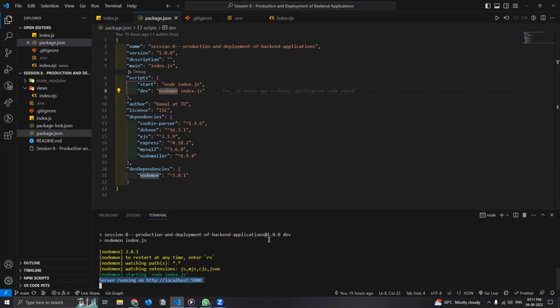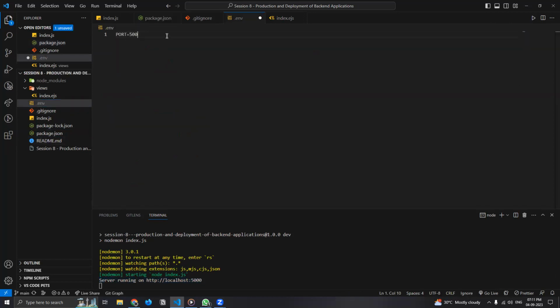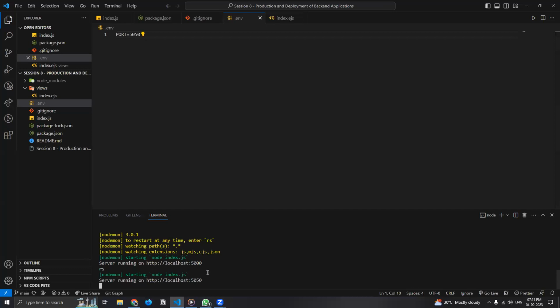You see, server running on localhost 5000. If I go to my env, I change this to 5050, save this. Obviously, Nodemon doesn't pick up env file changes because it's only working with these specific files: JavaScript, MJS, Module.js, CJS, and JSON type of files. It's looking for changes in these type of files. So you can either stop and start this, or you can simply put RS and enter. RS stands for restart. So you can see now it's running on localhost 5050.